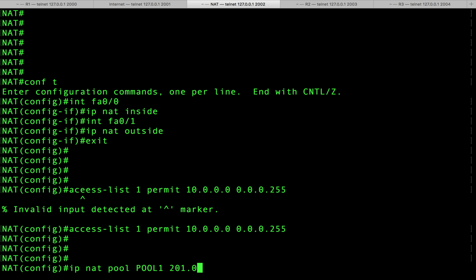So 201.0.0.11 to 201.0.0.60, as we are thinking. So just 50 IP addresses here.